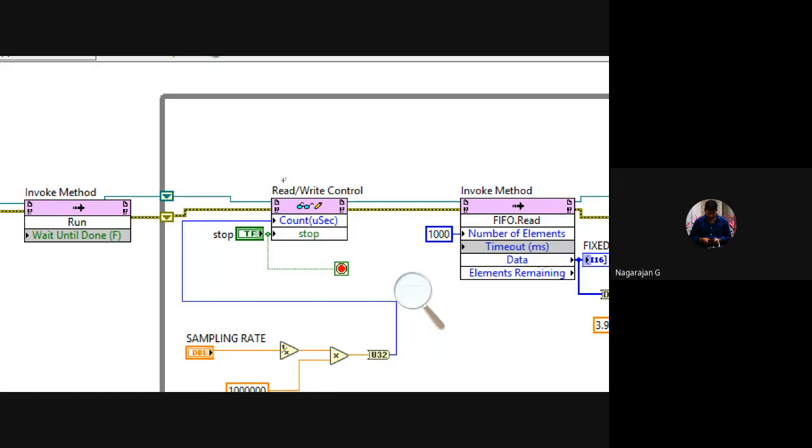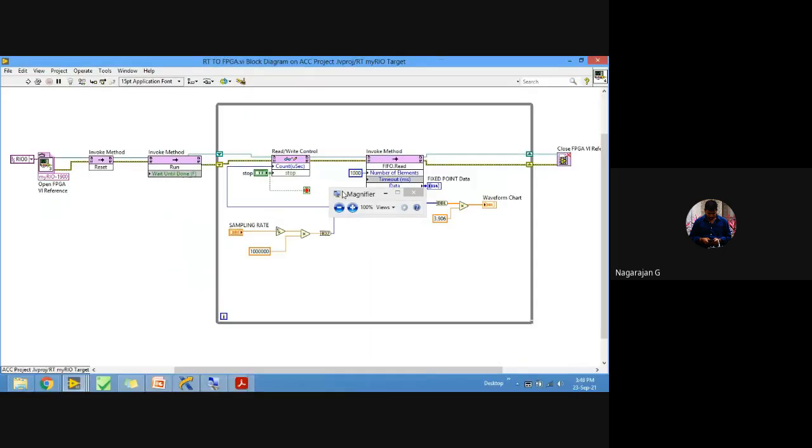See, when I click on the stop button, that information will be returned to the FPGA VI, and that also will stop its acquisition at the same instant. And the main VI, which is the host VI here under your RT target, that also will stop its acquisition, and will come out of execution here.